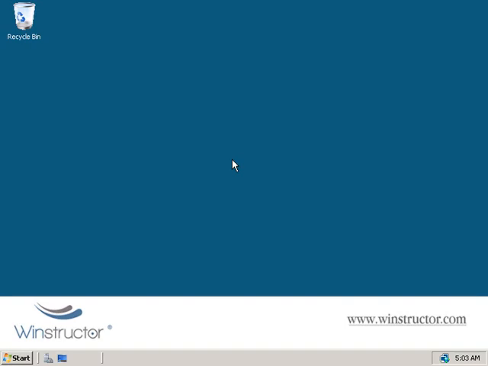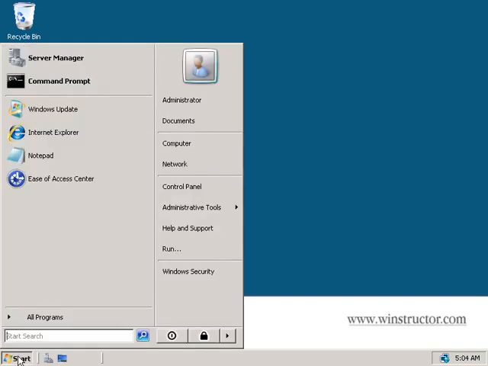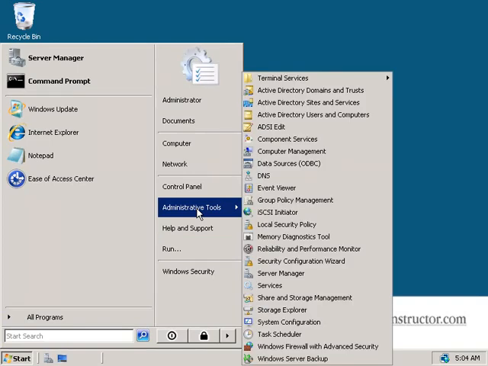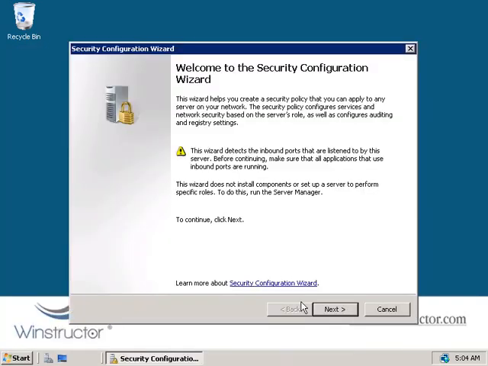In Windows 2008, we can use the Security Configuration Wizard to create a security policy that we can then apply to our servers to lock them down, which of course will reduce the attack surface of the server. So we'll click on Start and we'll go to Administrative Tools and we'll launch the Security Configuration Wizard.